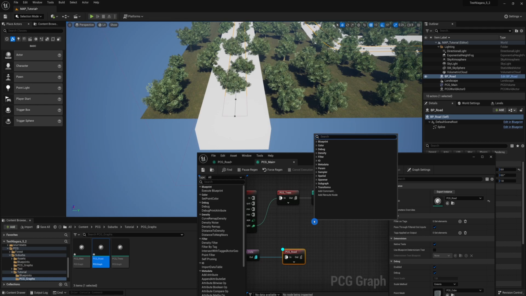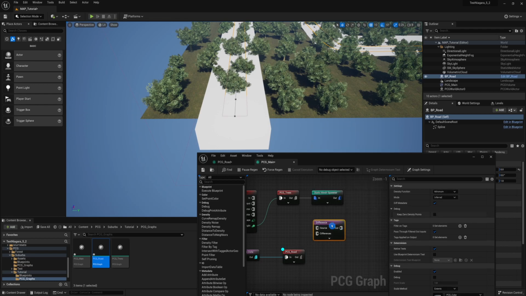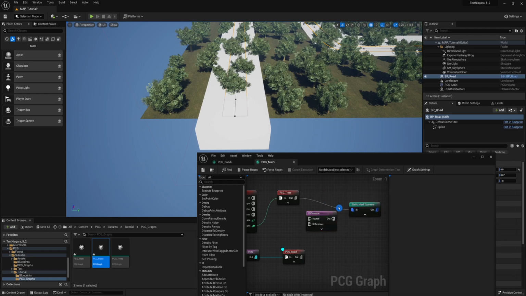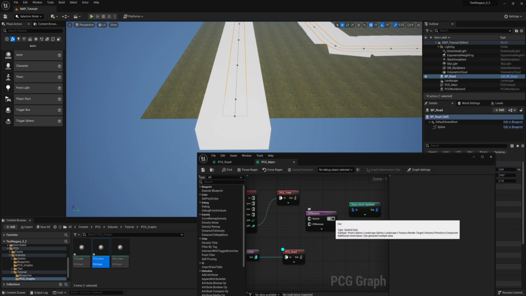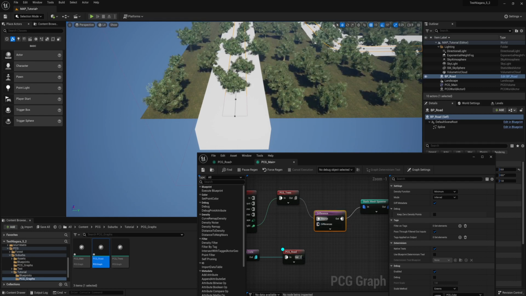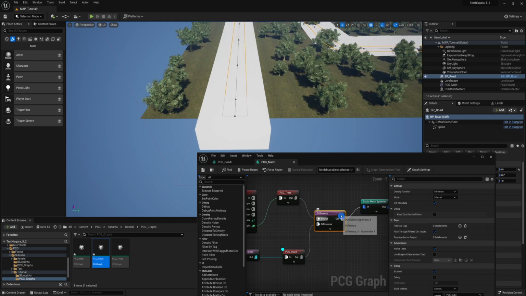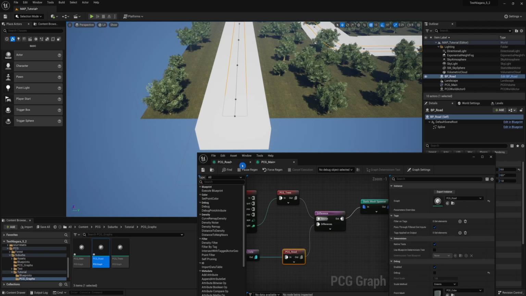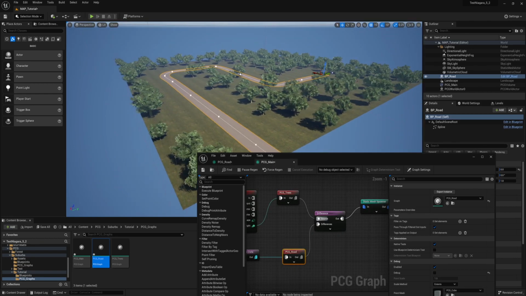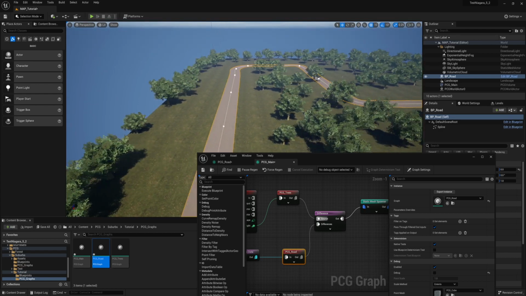Let's go into our main graph and we'll be using a node called difference. We'll be using this node to remove any overlaps between all the tree points and the road points. And you can see that all the trees along the spline are now gone.